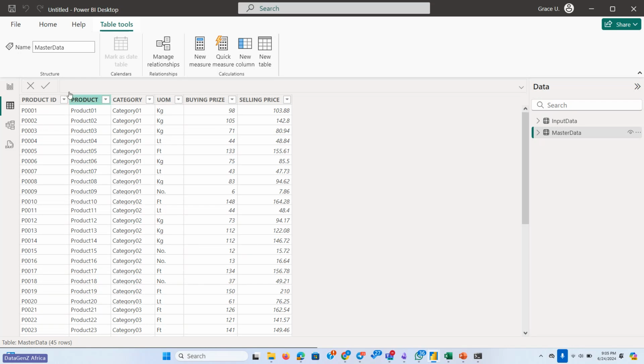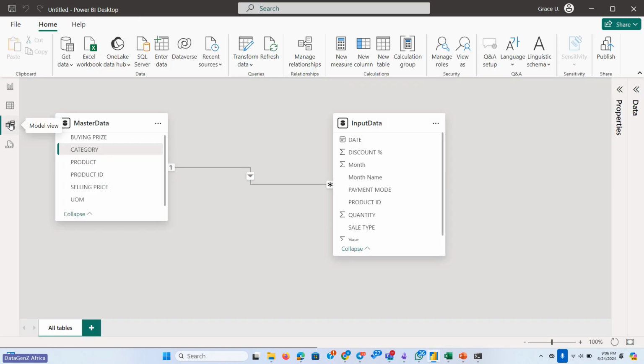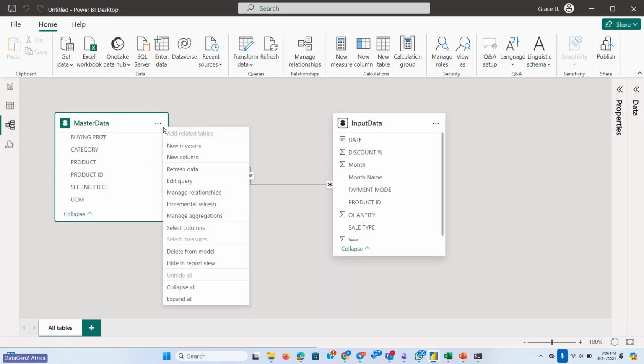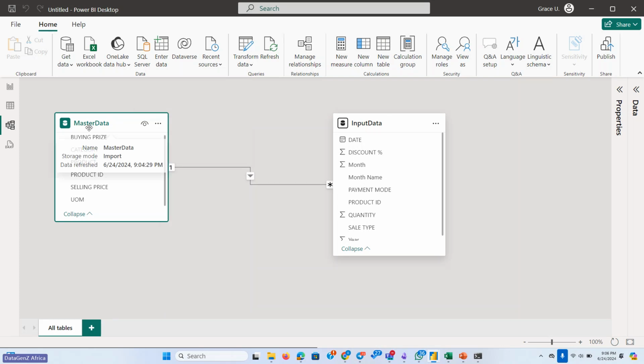And so this is the product ID, which links to the sales data. So you have one of all of these products. If you go back to our model view, one of these products has many occurrences inside this input data. I can rename the input data or master data if I don't want to see those names. I can also rename my columns, but if you want to rename your columns, you have to go back to your Power Query editor to do that. When we get there, I'm going to show you.